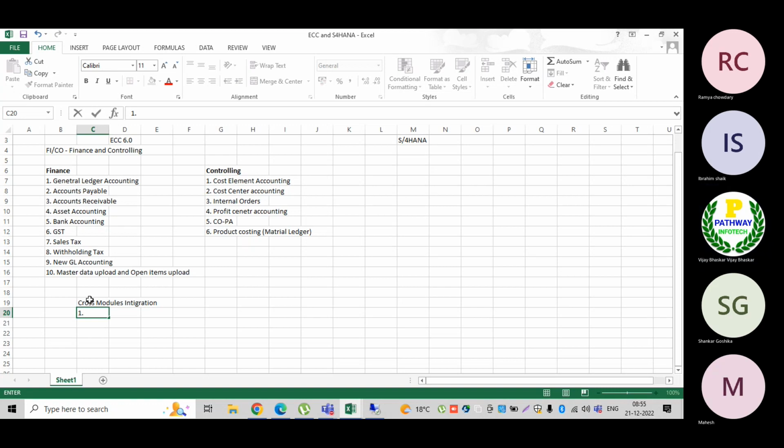Then material management integration with FI, finance. FI stands for finance. Then sales and distribution integration.